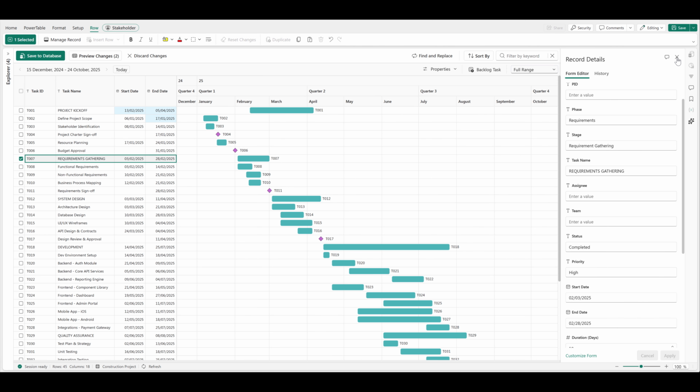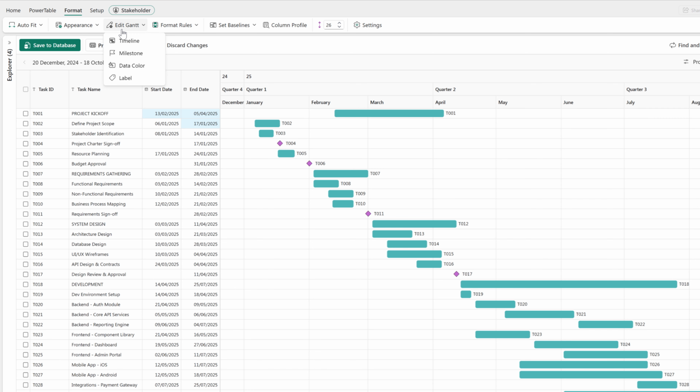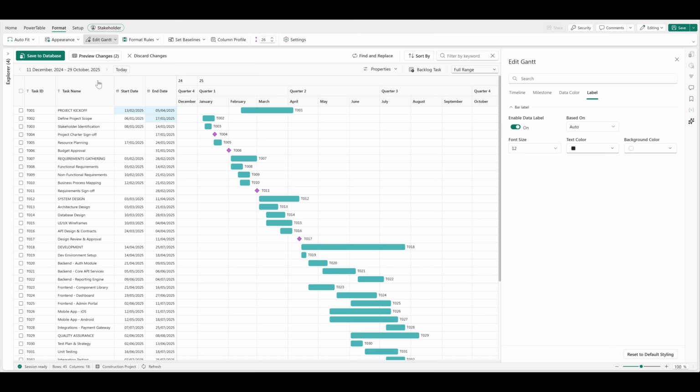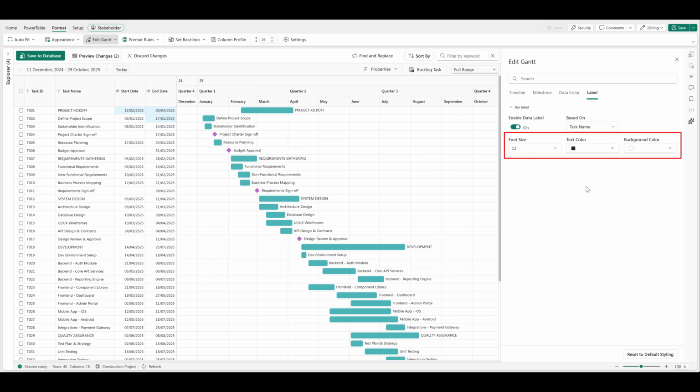Go to the Format tab and in Edit Gantt, click on Label. A side panel will open where you can show or hide data labels using the toggle. Then choose which column values should appear as the labels through the Based On option. Further, you can customize the label's look and feel using the available formatting settings.